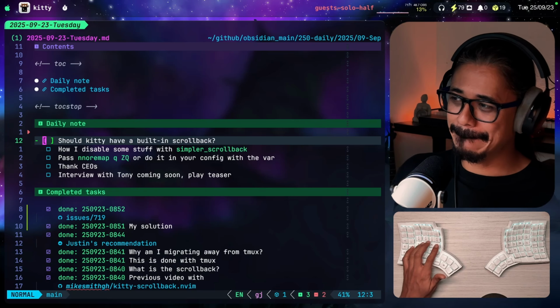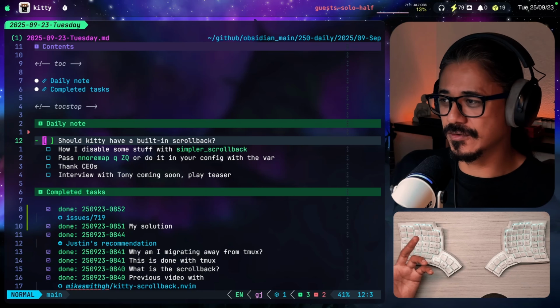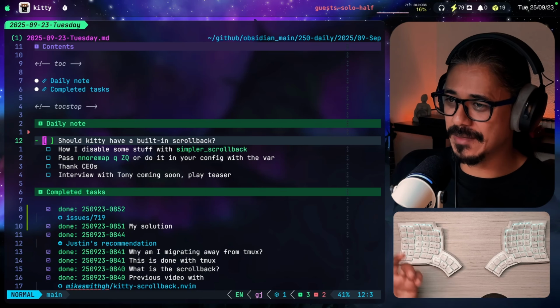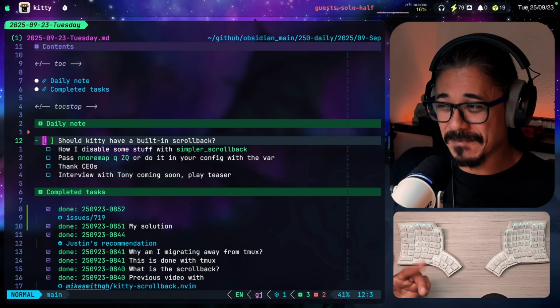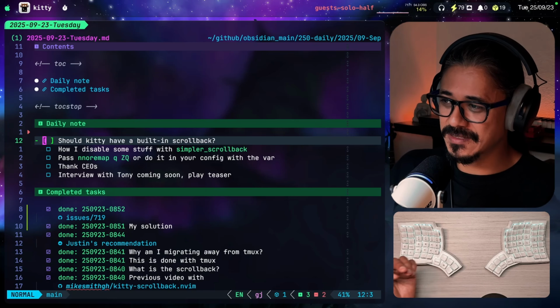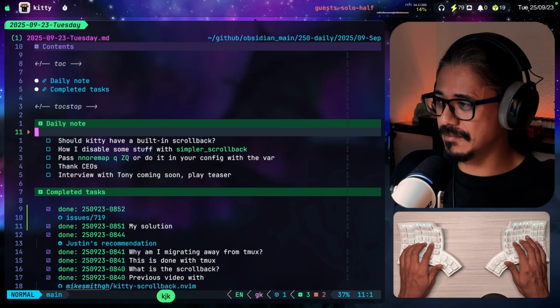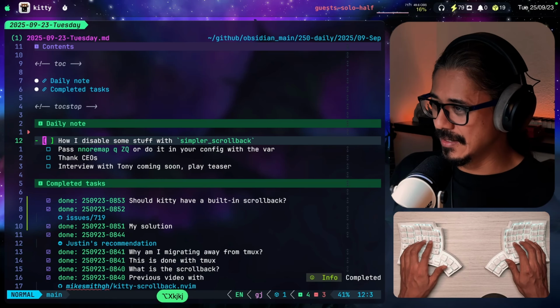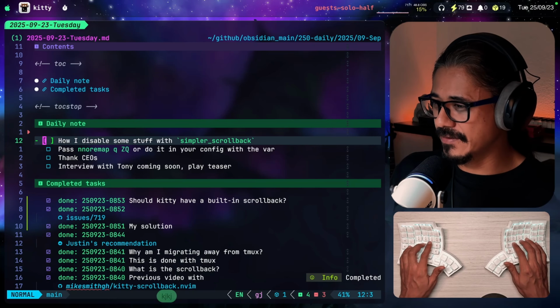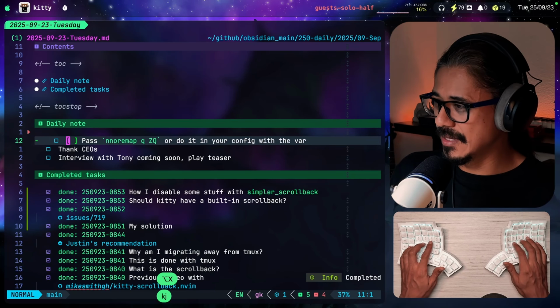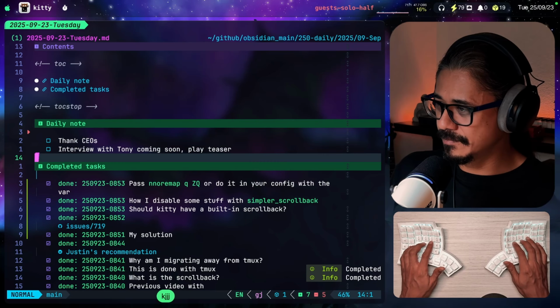So, I don't know, tough choice. I wouldn't include it, but I understand why people that don't use Vim may want to have something simple. Could be, but I don't know. I don't know what to say there. How do I disable some stuff? I already explained this with the variable. I already explained this as well.